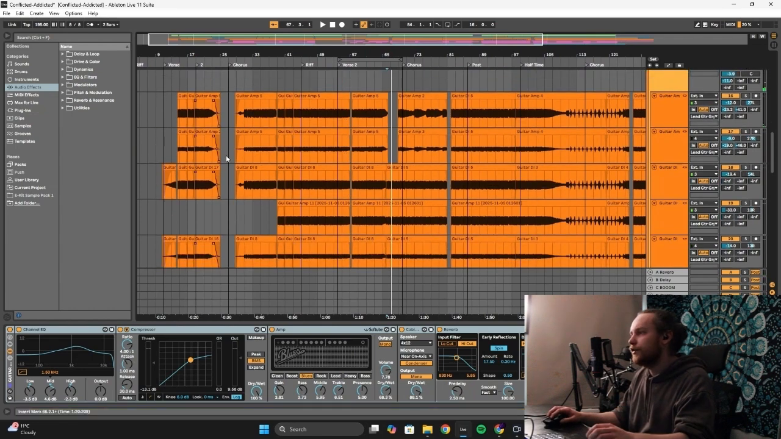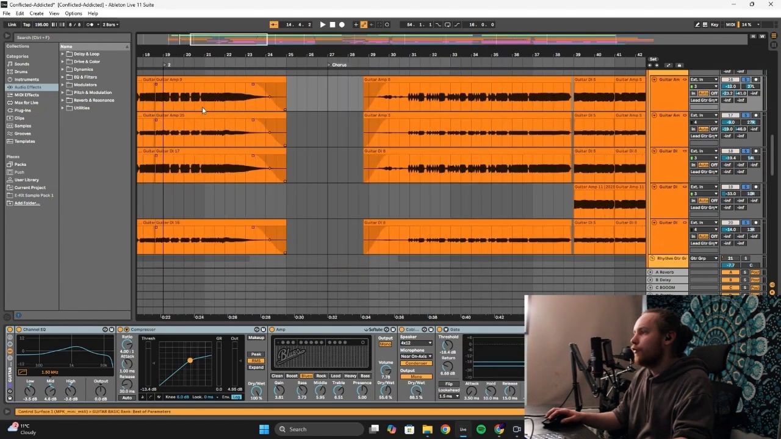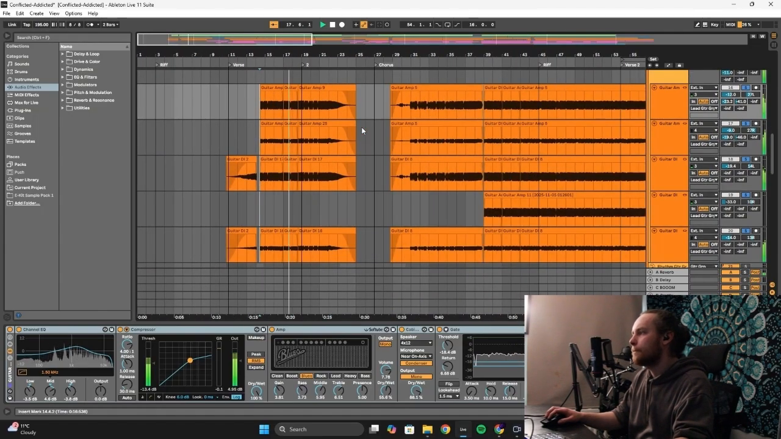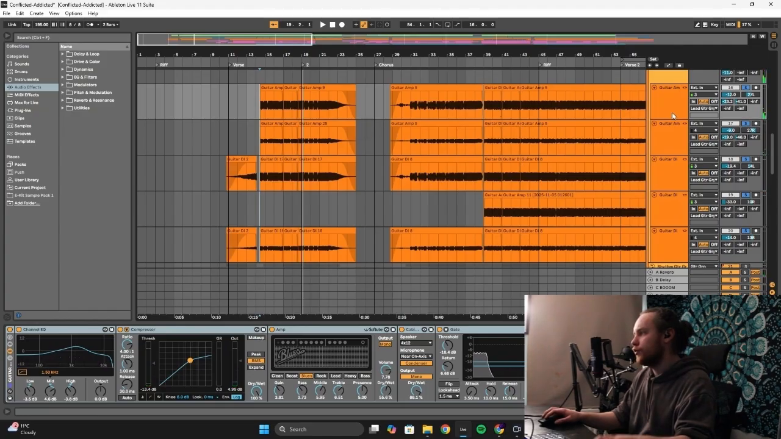So now let's talk about lead guitar. So we've got this riff. And pretty similar processing-wise, I just run it through pedals into the interface and then do some reamping. So let's look at these individually.